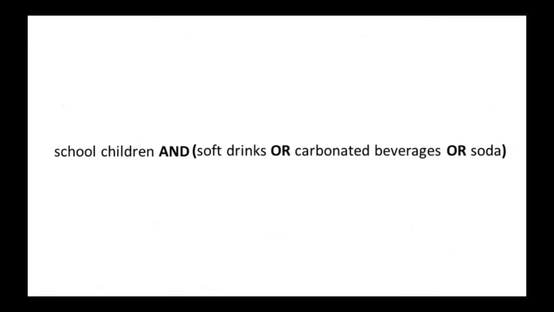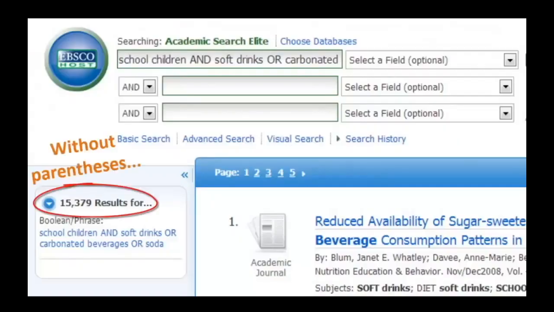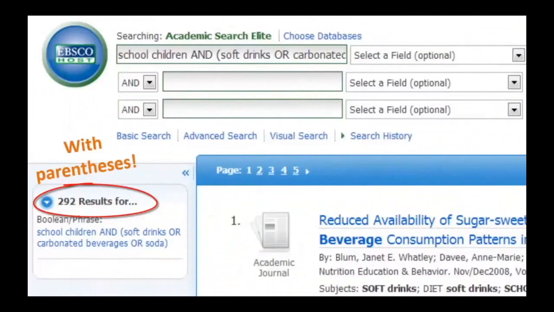To fix this, use parentheses to group key concepts joined by or when there is a different Boolean operator in the search. By using parentheses to control the order of your operators and key concepts, the database will be forced to group the terms the way you want them, not the way it defaults to ordering them. This is known as a nested search.